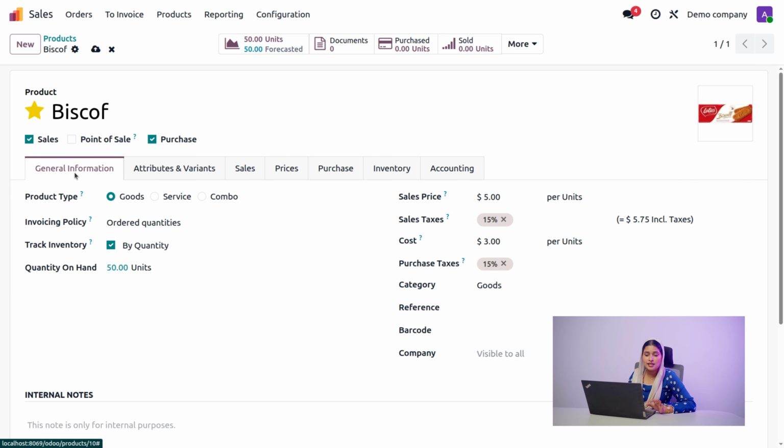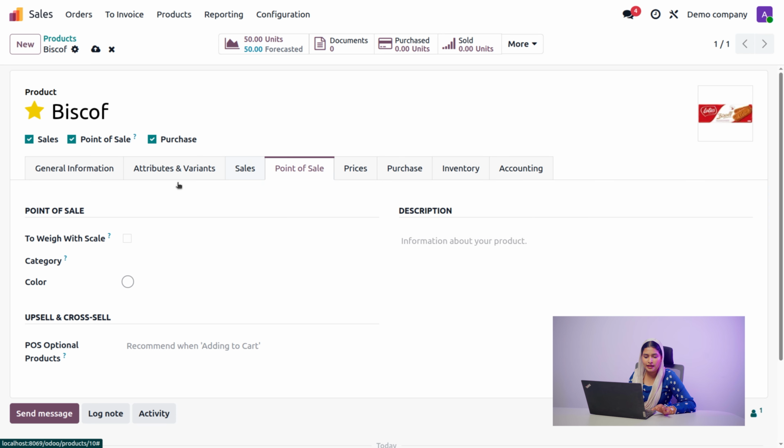And there you can see at the top of the section, I just forgot that it is already enabled for Sales and Purchase, which means it can be sold and it can be purchased from a vendor. And there we have one more option, which is Point of Sale. If you want to see this particular product inside your point of sale, you can simply enable this option and move on to the Point of Sale tab, and there you can provide the weight and the category and everything. Once you're done with that, this product will show under your Point of Sale module as well.